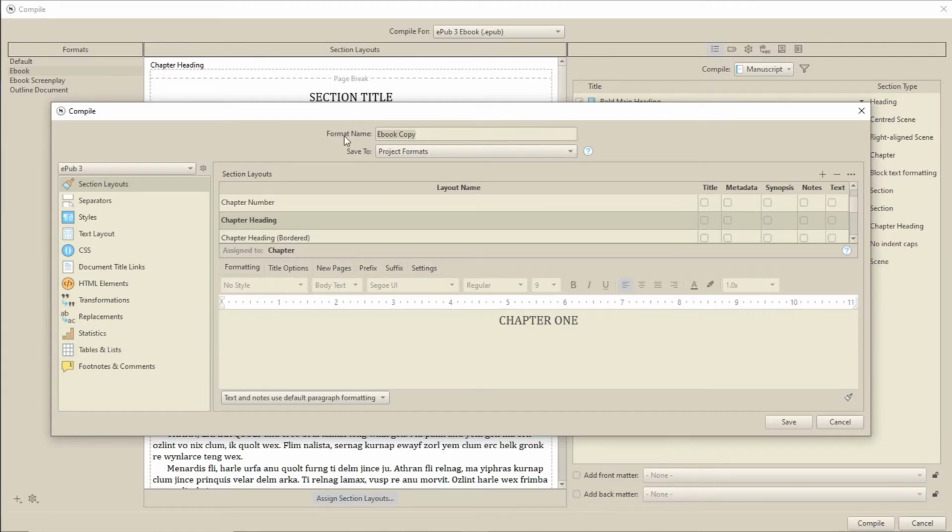You need to name your format, which you do in the box at the top of the screen. The default comes up with Copy, but you'll probably want something more meaningful. In Save To, you also have the option to make this format available only in this project or in My Formats, which will allow you to use it in all your Scrivener projects. This would be useful if you were creating a series and wanted them all formatted in the same way, or if you simply use a standard format for all your books.